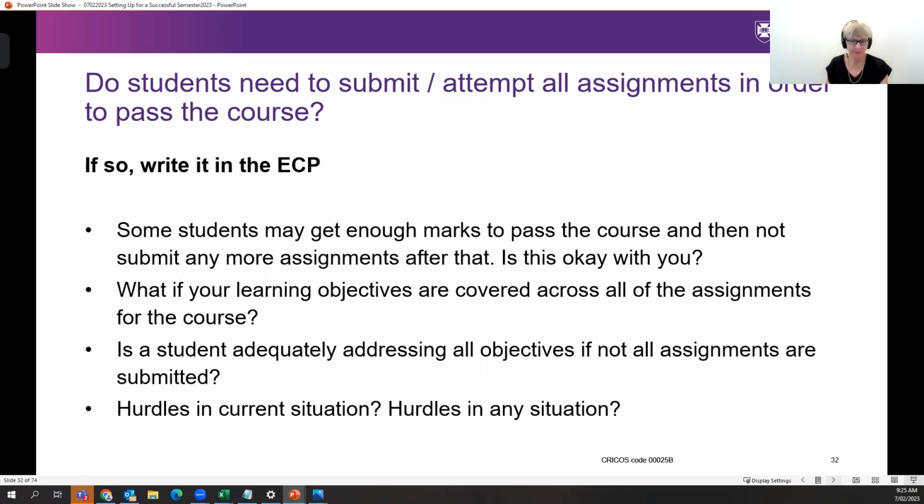Don't forget, if you're setting up an assessment schedule, think about whether or not students are going to have to do every single assignment. Are any of your assessments going to be hurdles? So ergo pass fail. If they don't pass it, they can't pass the course. Think about all your learning objectives. And if the students only do 2 out of 3 but do exceptionally well, do you expect them to do the 3rd assignment? So these are the kinds of things you will need to include in your ECP.